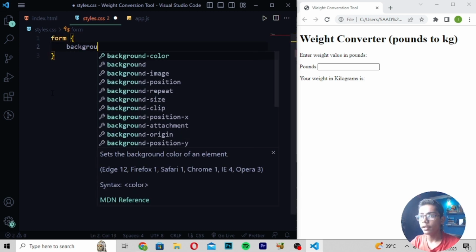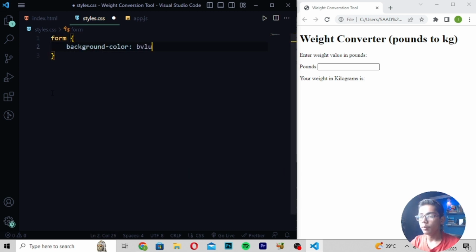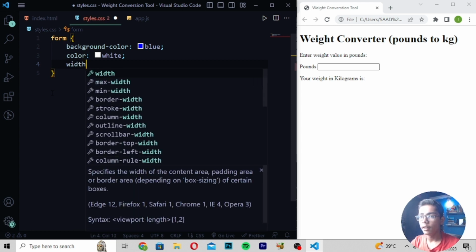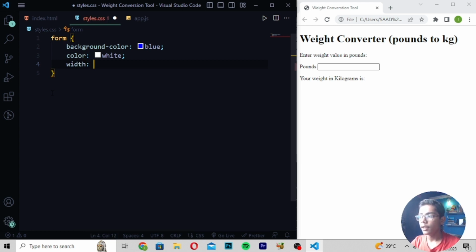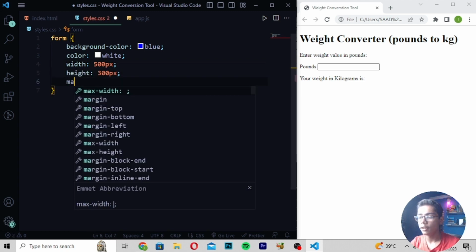So I will now be giving it the background color, which should be blue. I will not be styling it too much, just the background color. I will be setting its width and height as I want. I will write 500 pixel width, and height should be 300 pixel.